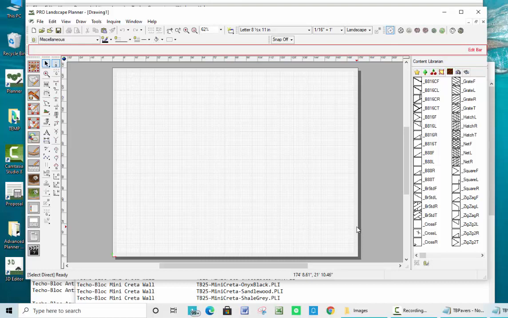Now, if you have a version 25, which is not yet released, it will automatically have the Techo Bloc images and hatch patterns in the library, so this won't be necessary for version 25 and higher.